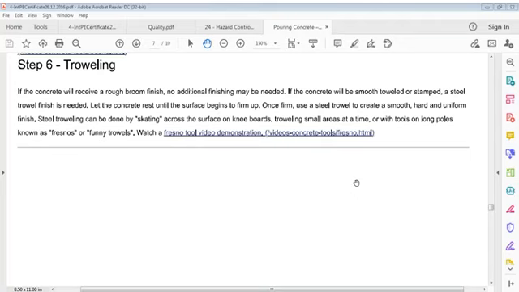Let the concrete rest until the surface begins to firm up. Once firm, use a steel trowel to create a smooth, hard and uniform surface finish. Steel troweling can be done by scooting across the surface on a knee board, troweling small areas at a time, or with trowels or tools on long poles known as fresnos or fresno trowels.